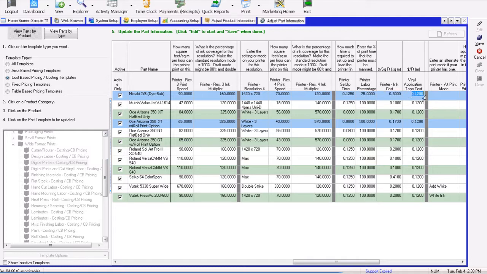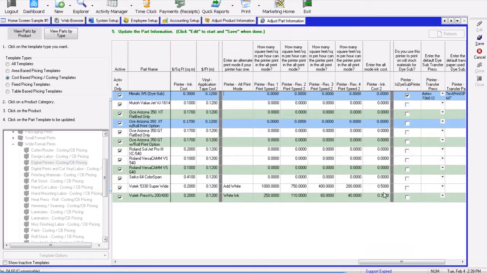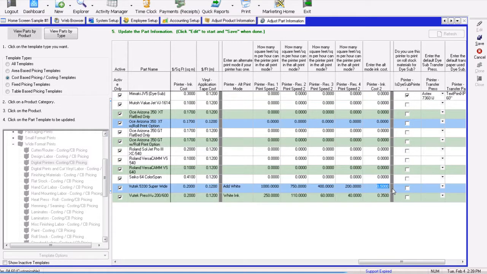Your ink cost, your application tape cost, in case you're adding application tape or masking tape. Then we get into an alternate print mode. This is really based off of if your printer prints white or prints a clear coat or prints something else that's outside the normal printing range. So in this case, it may print white ink, and then it wants to know, okay, so what's the speed when I'm printing white ink compared to when it wasn't? And same with the different resolutions, because you've got to add for the white ink, as well as what is my ink cost for it when I'm adding white ink compared to when I'm not adding white ink.